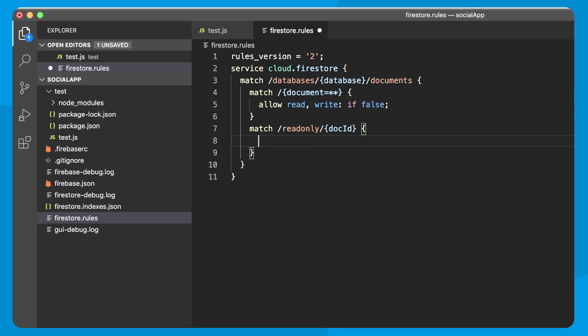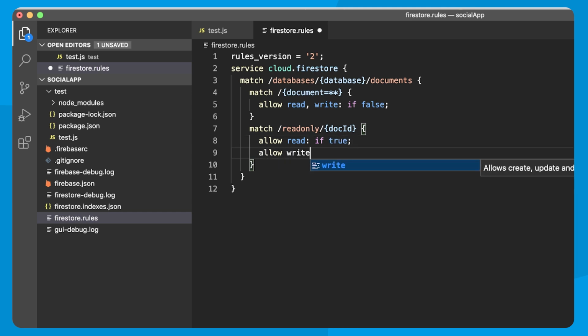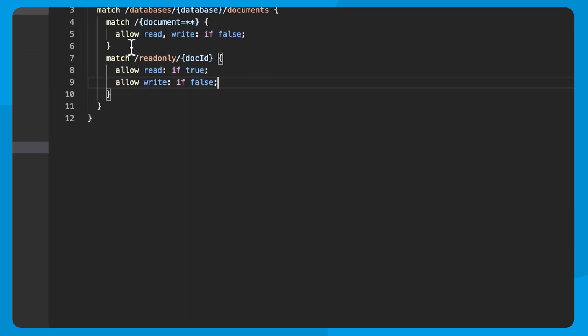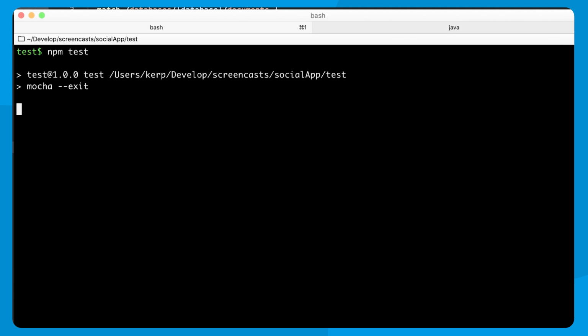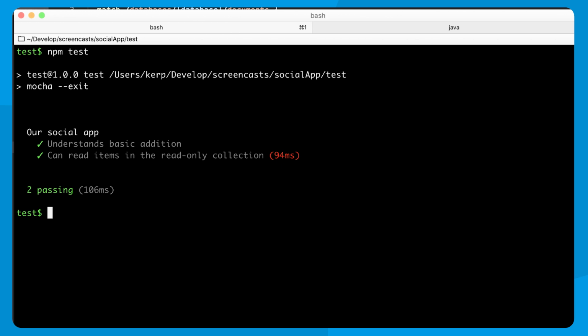As for our conditions, they're really simple. I'll allow reads if true, and I will allow writes if false, which means nothing can be written in this collection. All right, so we will save our rules, and notice how our emulator has noticed this change and updated its security rules already. So now we can rerun our test, and hey, look at that, our test now passes.